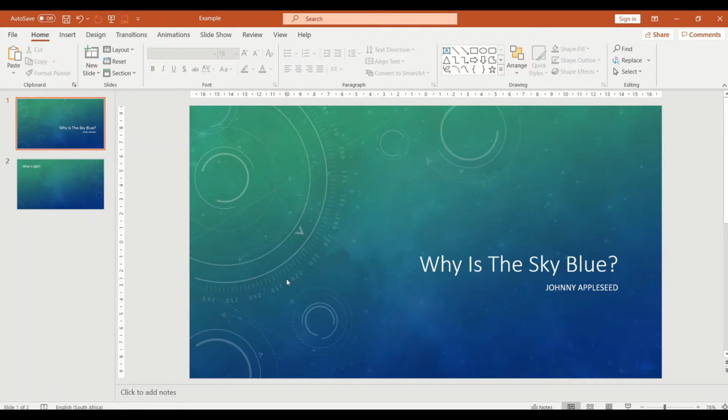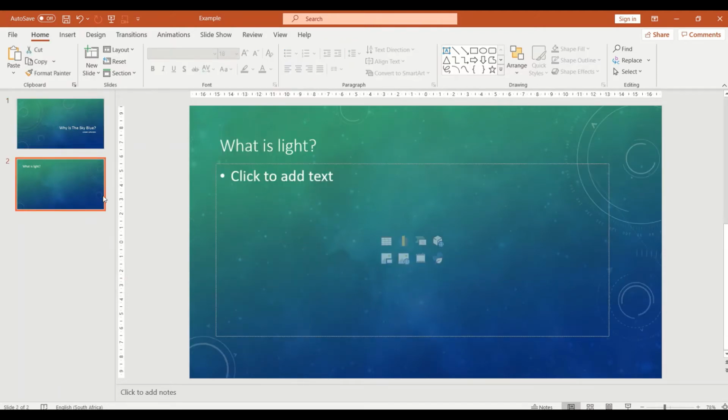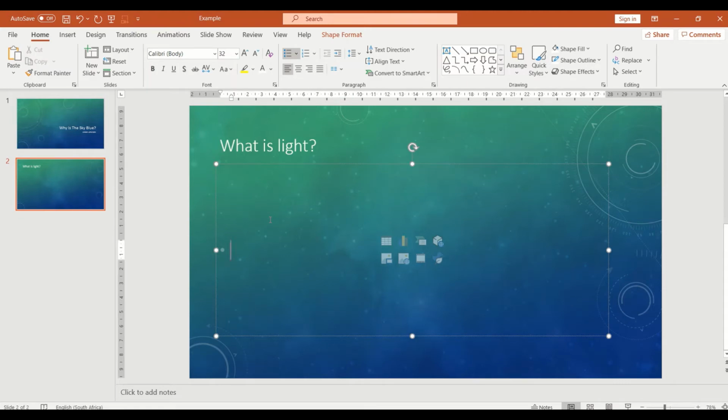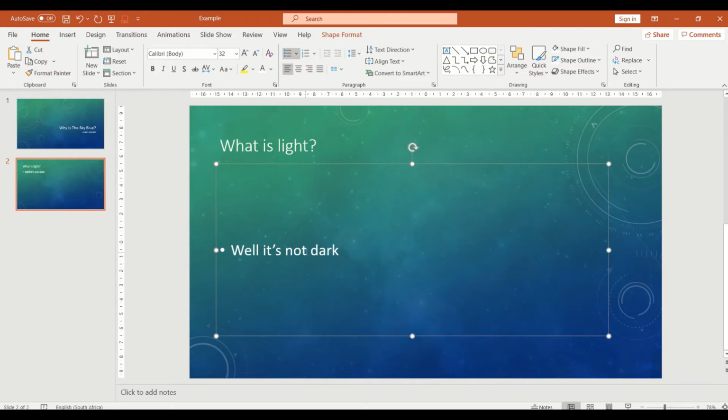Add in your title, typically as the subtitle. Let's add some sample text. We can go back and align this. For some reason it's not picking up that it should be aligned.